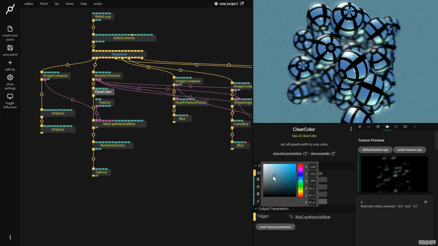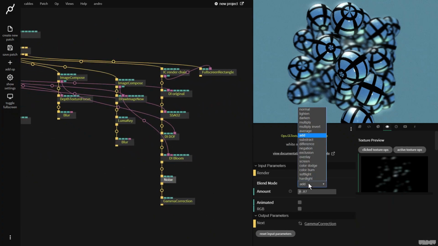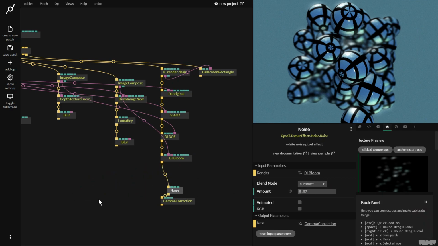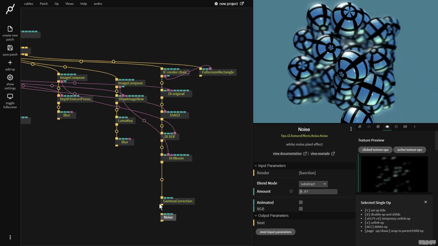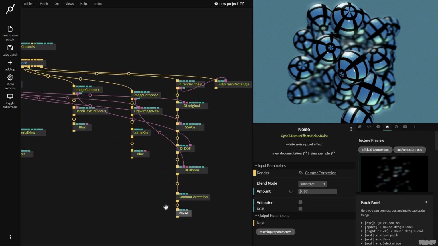Now, as you can see, the noise is now not working in a way that I'd like. So I don't add, I'm going to subtract. That's more like it, and I still think it's a bit too much. So I can shake it, disconnect it, and I could put it after the gamma correction. You can just change this stuff however you see fit. So there we go.